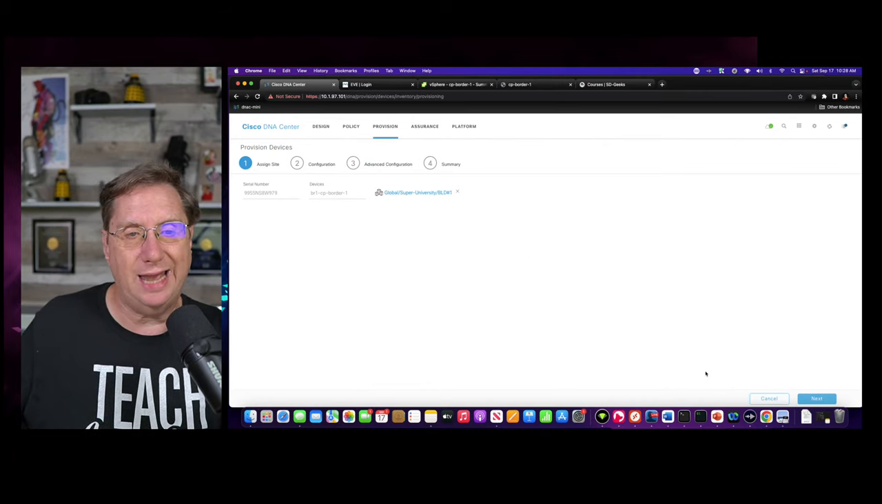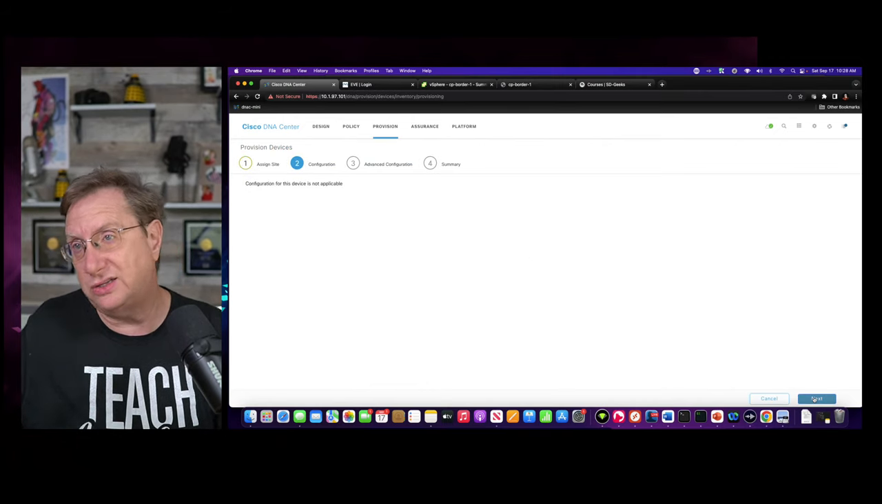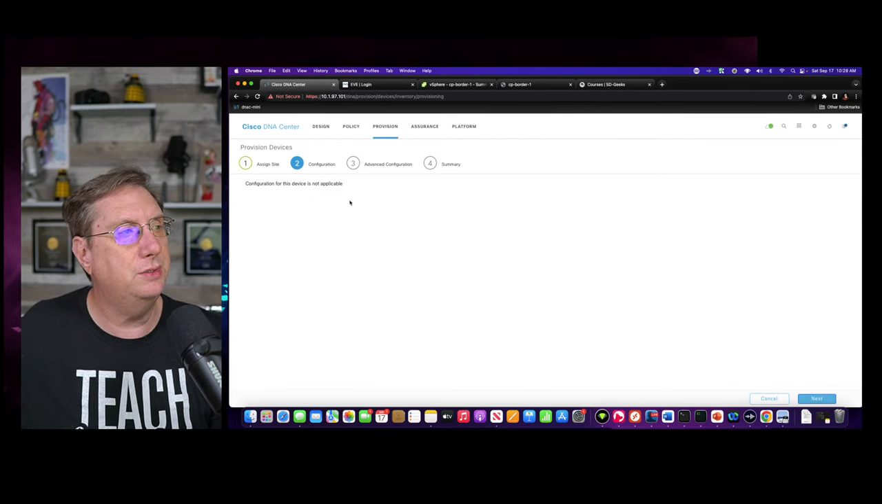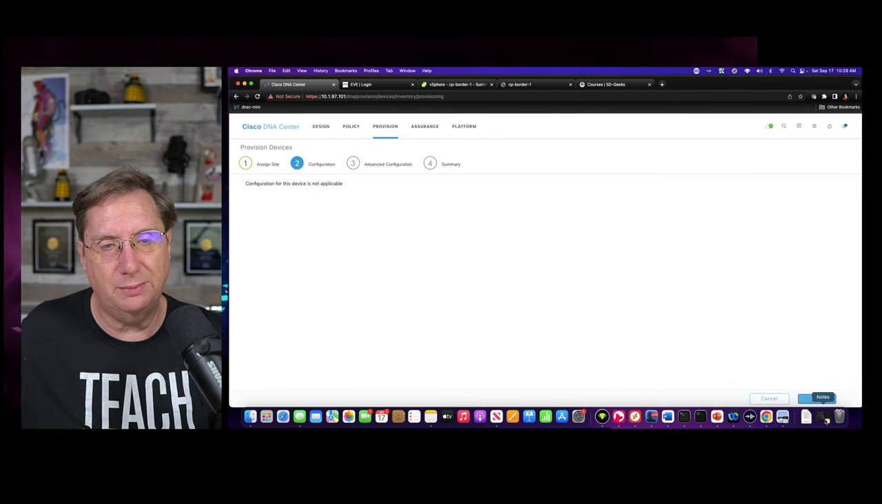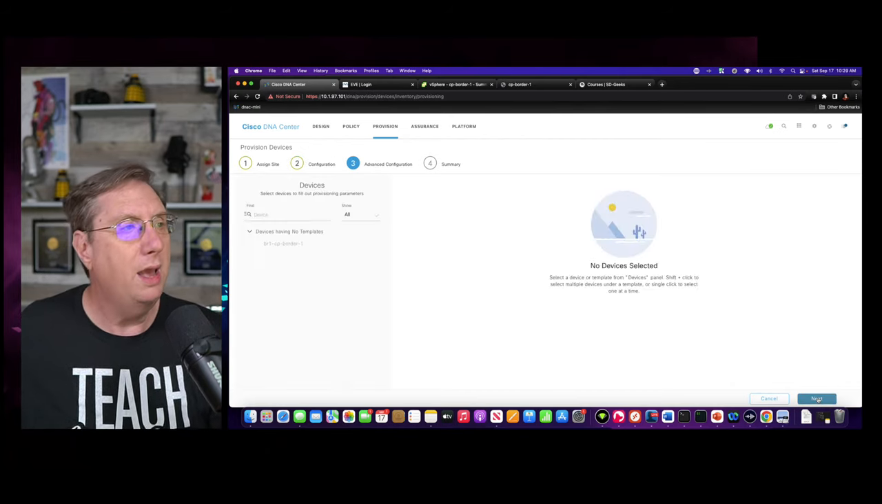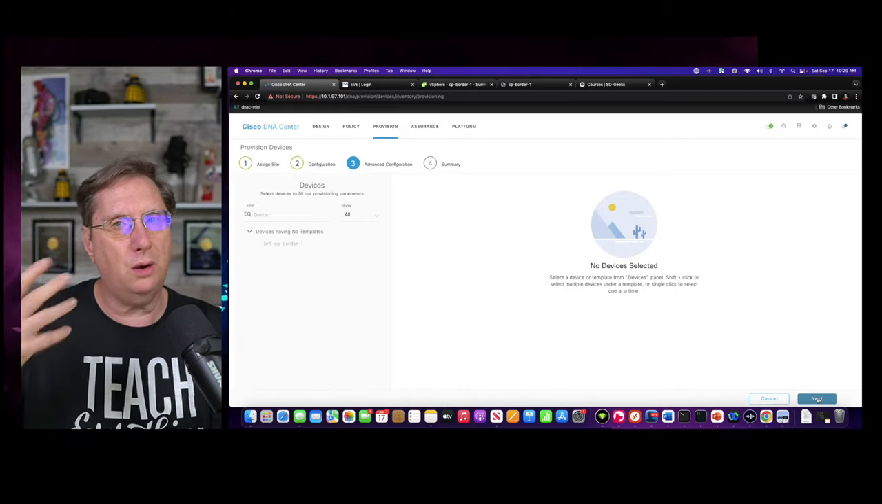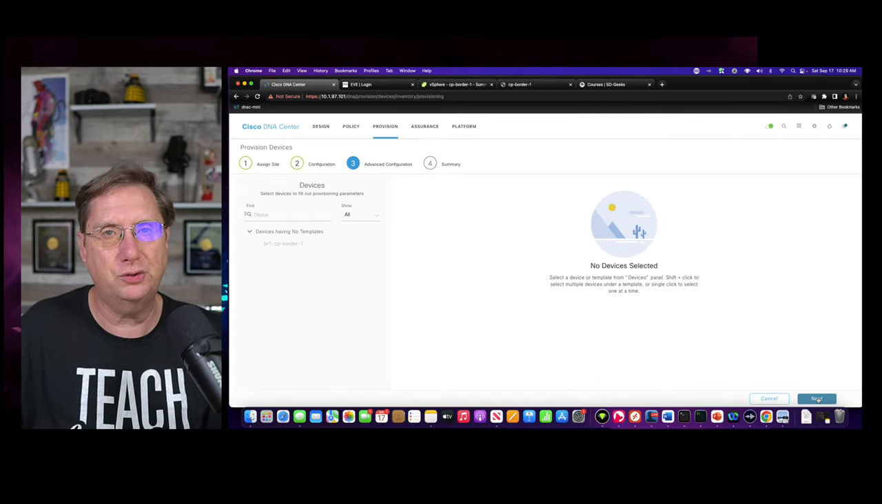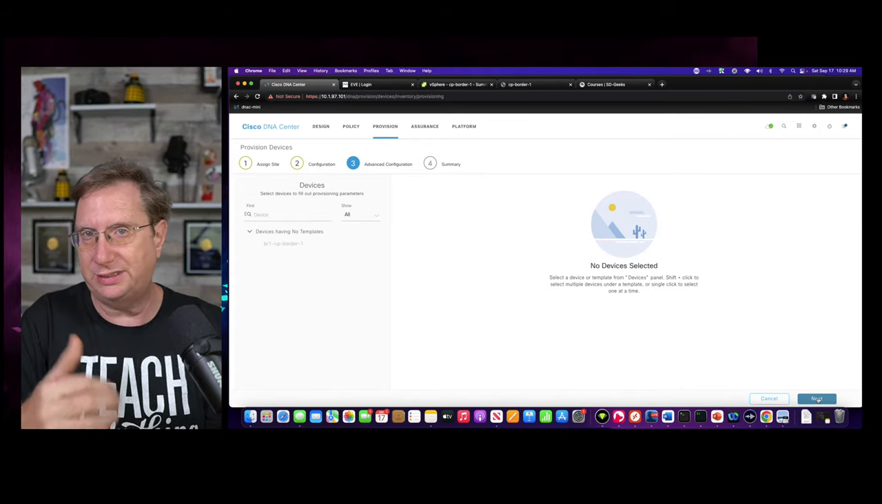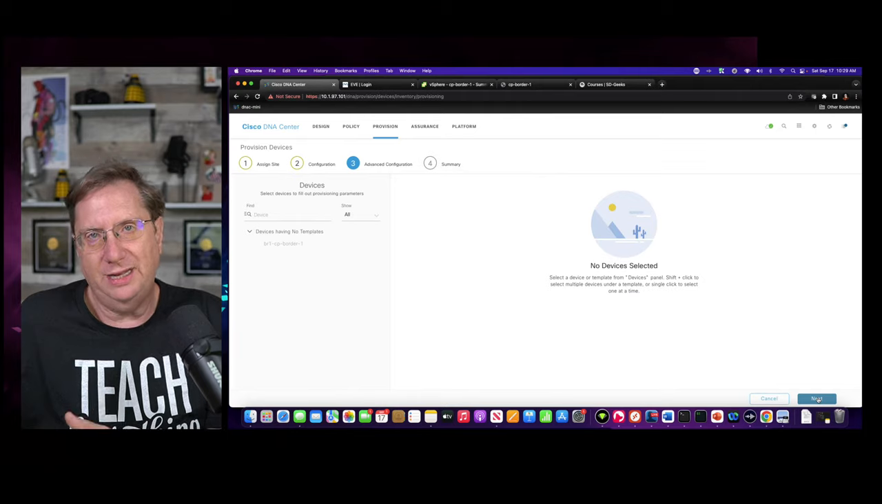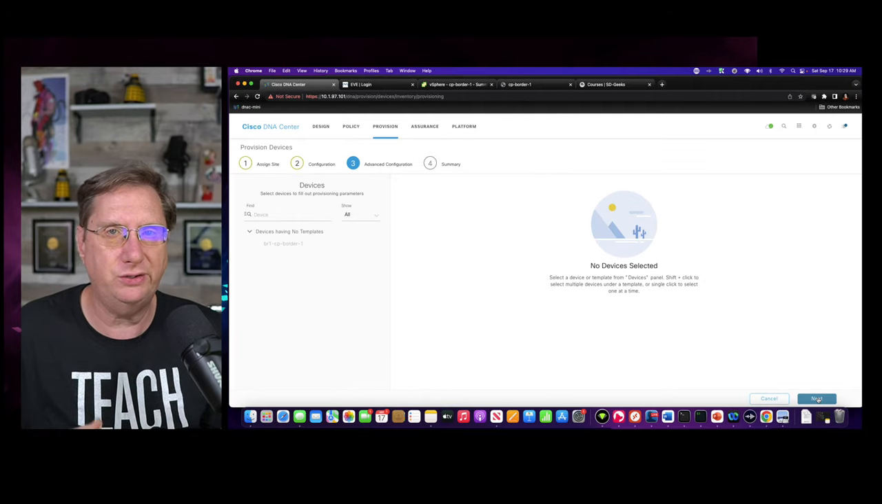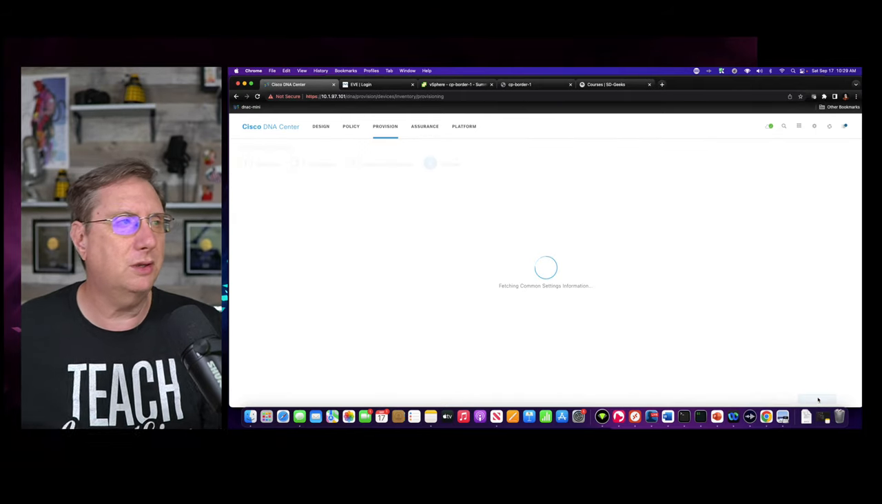It already knows where it's at, so I'm just going to hit next because I already assigned it. Next thing it's going to do is ask, do you have any configuration applicable that you want to assign? No. Advanced configuration, I'm not using templates, so I'm not going to override any of the behaviors or do things that the DNAC can't do through a template, which would be the equivalent of telling the DNAC to copy and paste these configurations into this device. I'm going to go ahead and hit next.